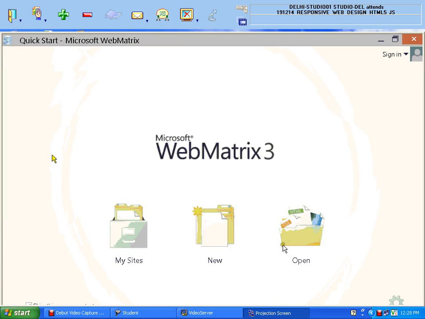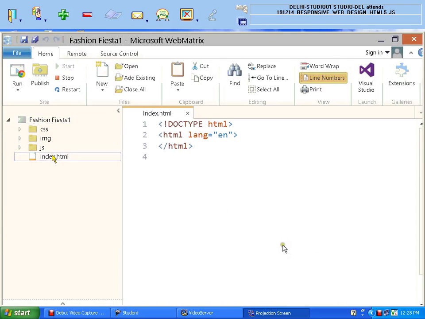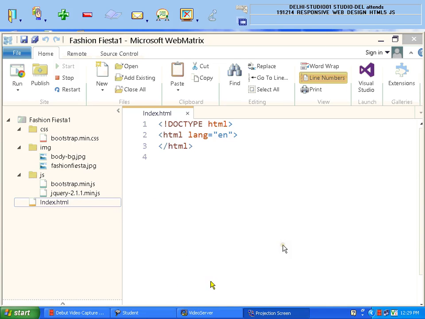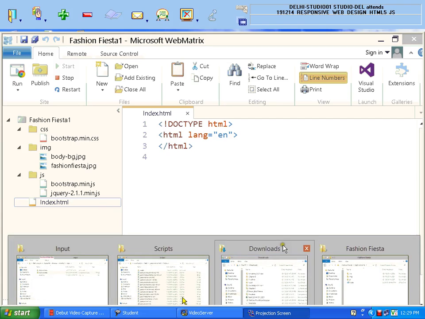So this is one page. You can see right now I have nothing inside that. I have images, and I have bootstrap.min.css, and I have a bootstrap.min.js file, and I have a jquery.min.js file. Now I want to create this, so I will open my lab.